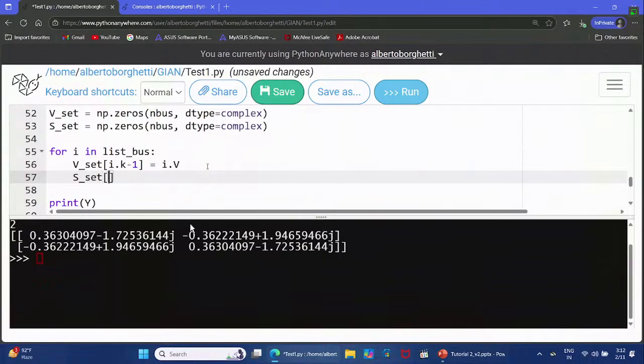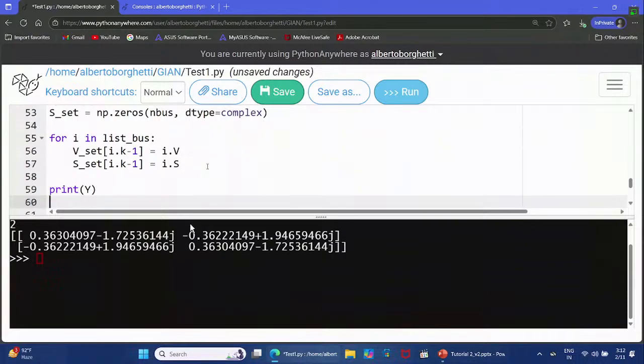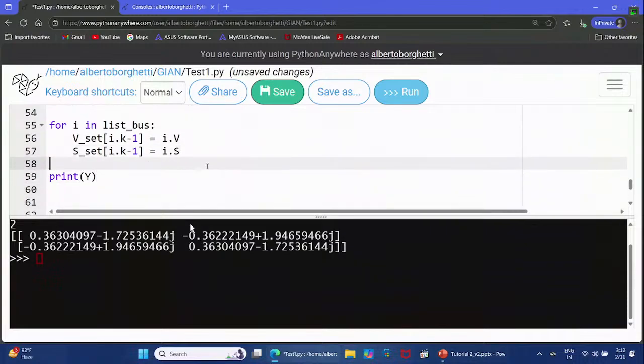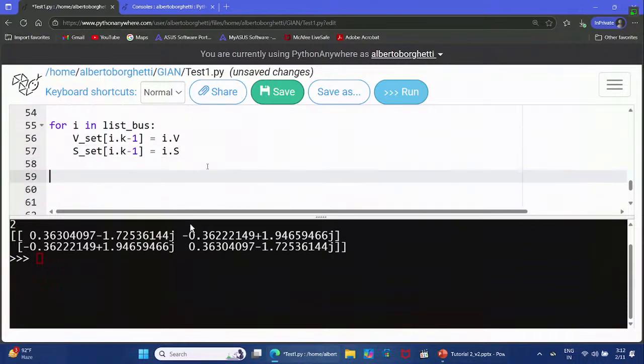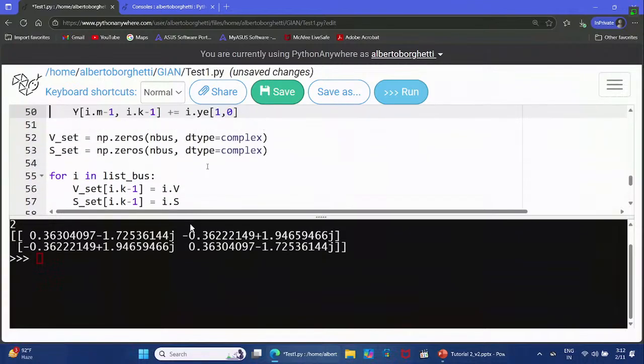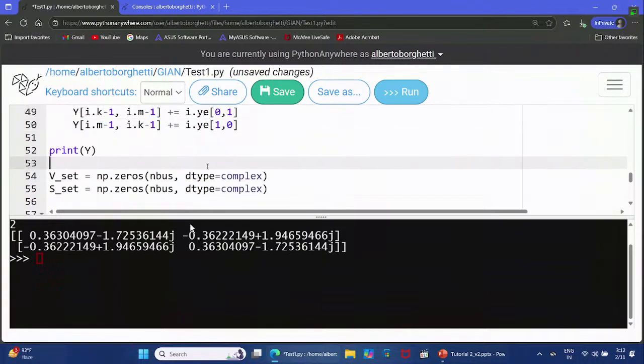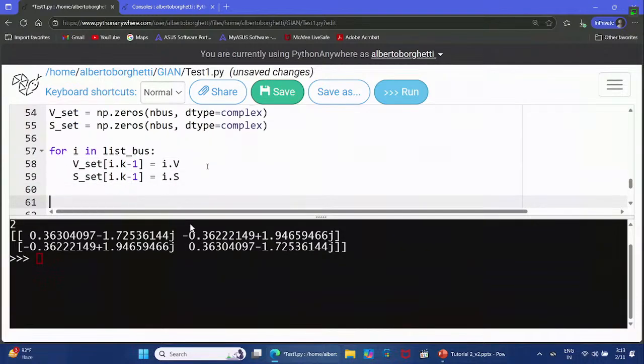Again, I dot k -1, and we can store I dot S, so the power of all the nodes. And then we need to start. This print Y can be put above, just after the Y. And then we need to start to write the equations.